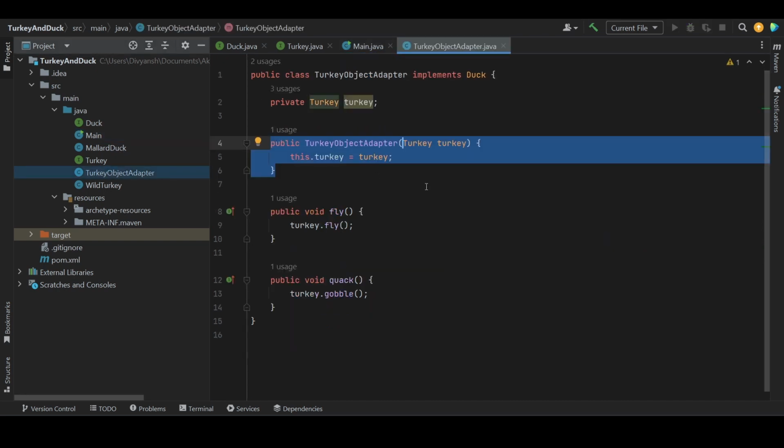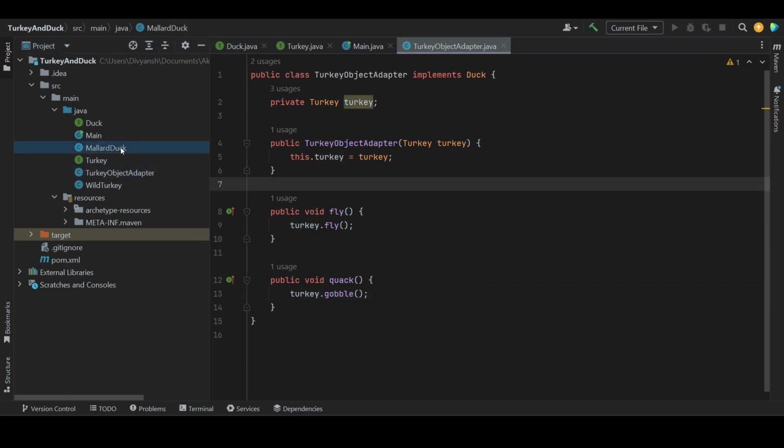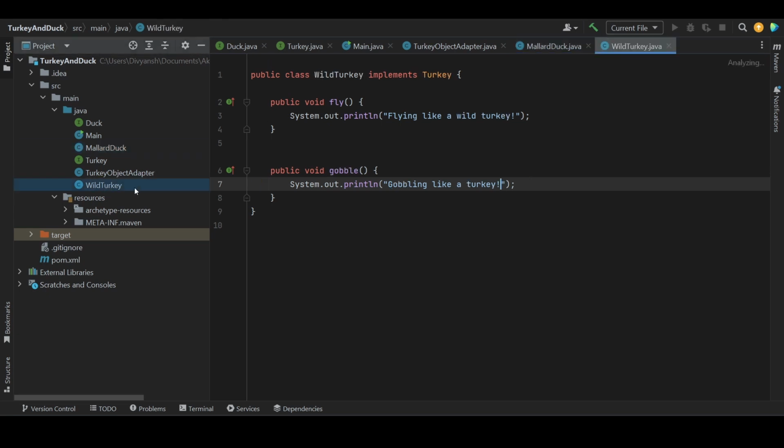We create a new turkey object adapter which implements that duck interface, which is the target. And it also composes an instance of turkey. Basically what it does is it implements the methods of this interface which were fly and quack. So for fly it will just call the fly action on the turkey, but for quack it will call the gobble action of turkey. So basically what we are doing here is we are trying to translate the target methods to the adaptee methods. That is why in the quack method we are calling turkey.gobble. And the rest of the code is concrete ducks and concrete turkey.